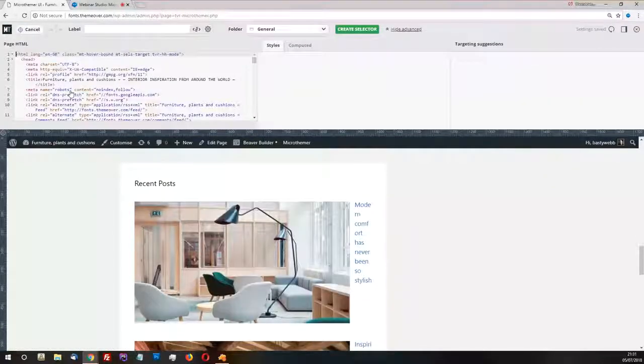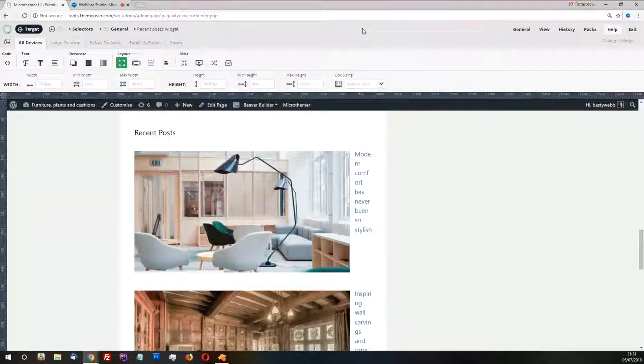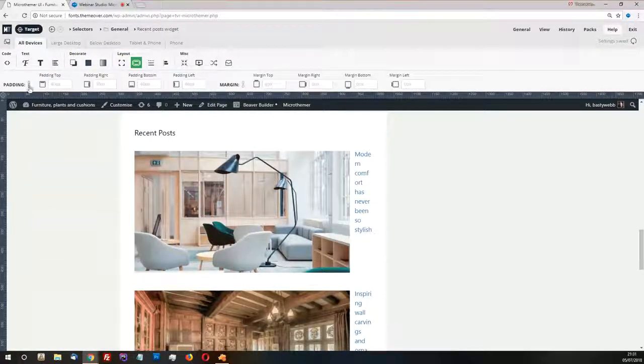I'll eliminate some of this padding. Yeah, I've got it first time. The label of this is not ideal. Let's just call it widget. Create selector. And I'll set padding. So if you want to set all of the padding, there's 40 pixels on all of these, padding top, right, etc., you can set them all in one go. You can choose this link option here and then set that to 0, and they'll all update instantly.